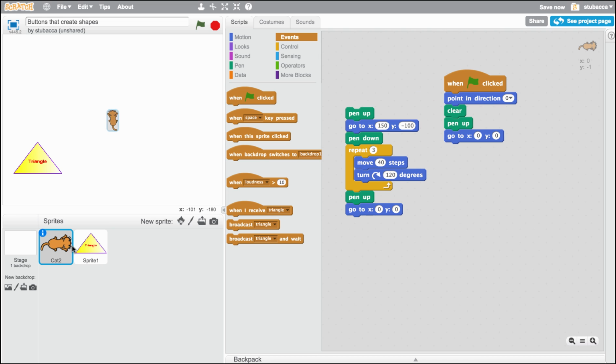Now when we go back to our cat that we're commanding with our button, we need to make sure that it does what it has to do when it receives the triangle command. So we'll attach that block, and now it will work. When I hit the flag and start and hit the triangle, our character has drawn a triangle.